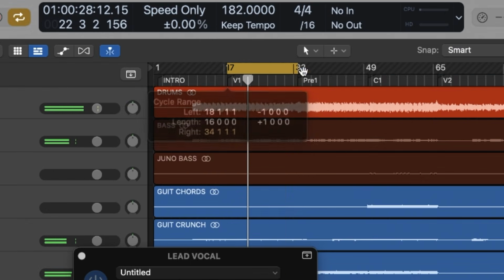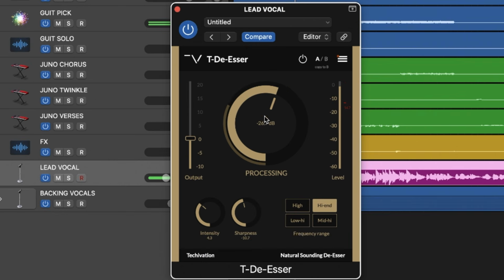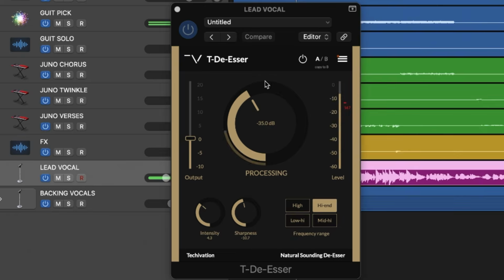This lyric that says, how's your house, that's got 2 S's in there that are kind of poking out, I'm just looping this phrase and adjusting the threshold knob until those S's sound a little bit more smoothed out.